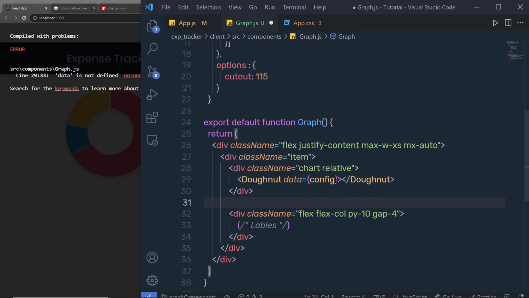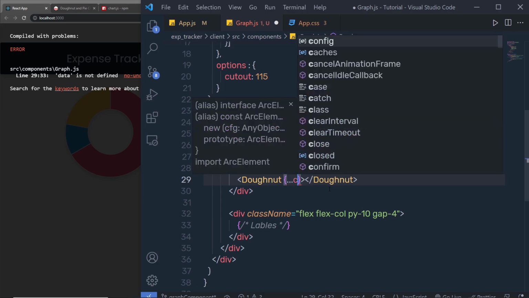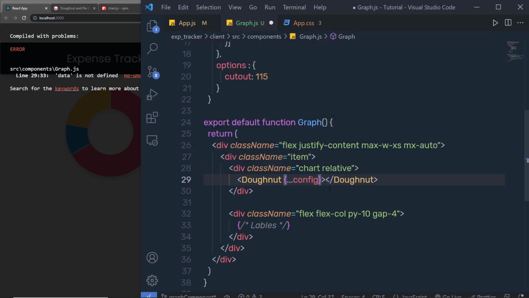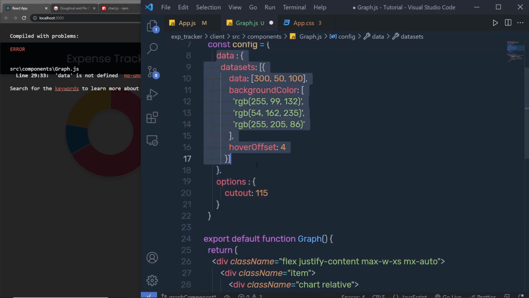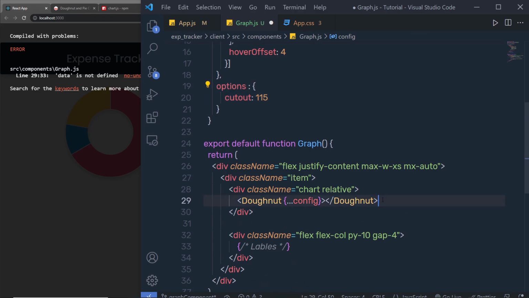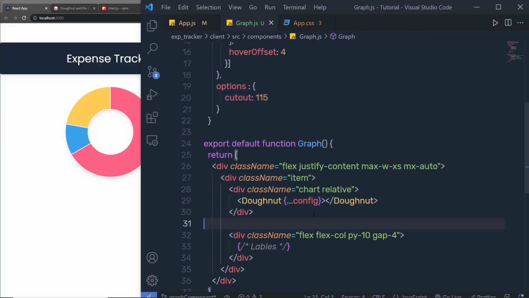So instead of passing another property like options and then passing this object to it, I'm going to get rid of both these properties and pass curly braces, pass the spread operator, something like this, and pass my config here. So now I initialize two properties with the same object. I initialize the data property and the options property of this donut. Let me save this. You can see I'm going to have the cutout.